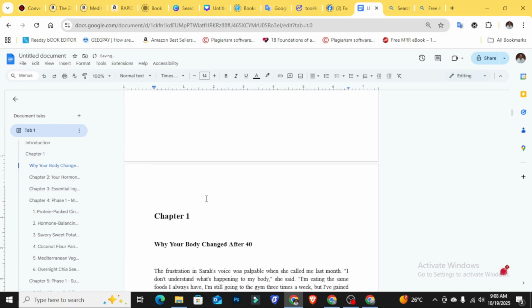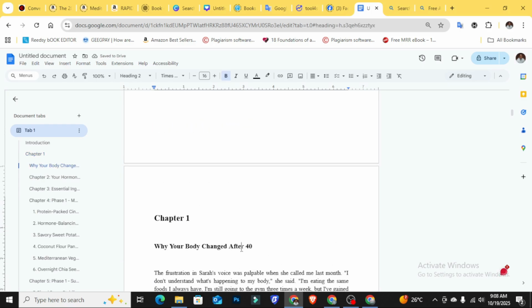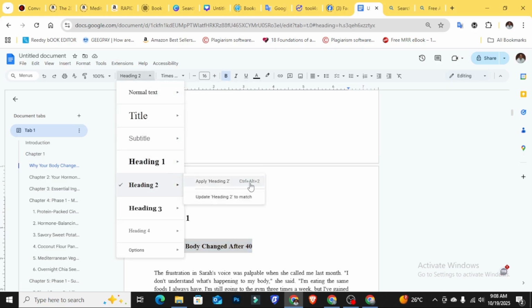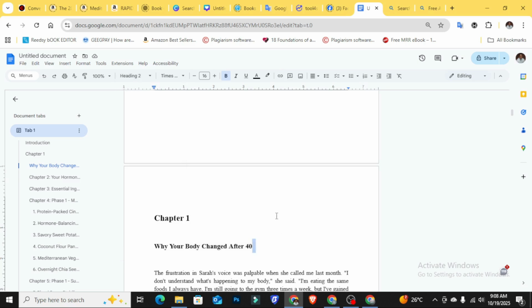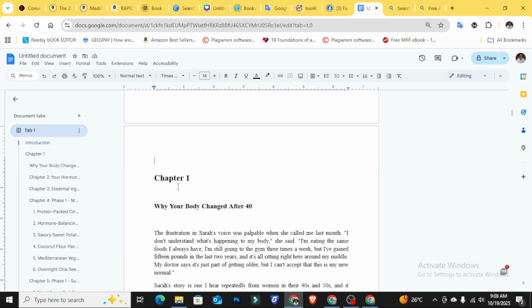Then I'll bring this down. So I have my heading 1 set up, I have my heading 2 set up. So the shortcut for heading 2 is Control plus Alt plus 2. As you can see here, Control plus Alt plus 2. So the shortcut for heading 3 is Control plus Alt plus 3. So I'll be using the shortcut henceforth, right? So I'll just select Control plus Alt plus 3.